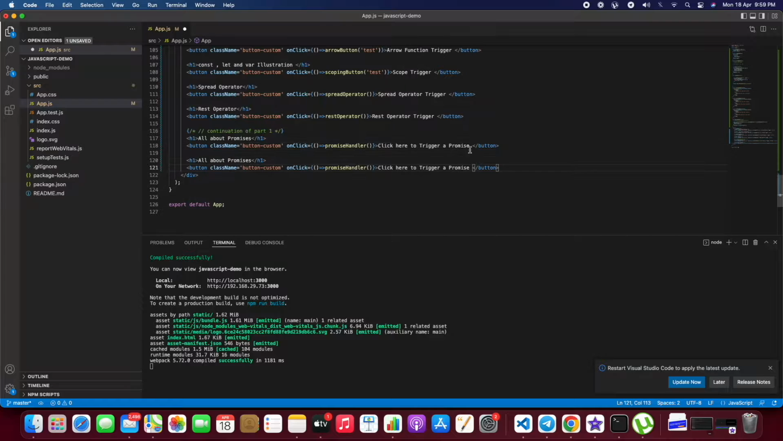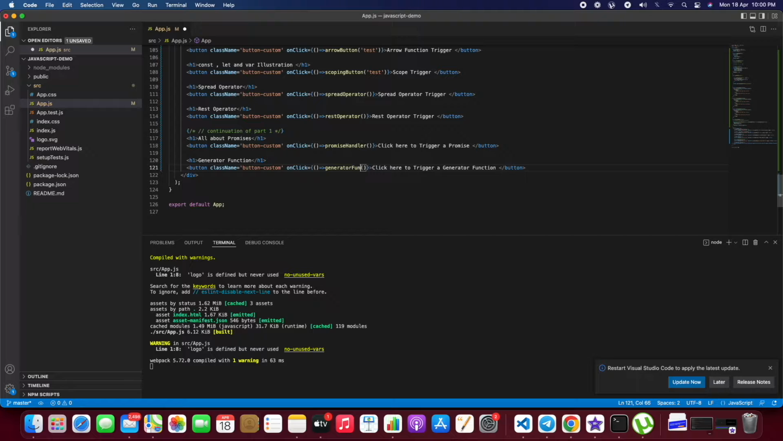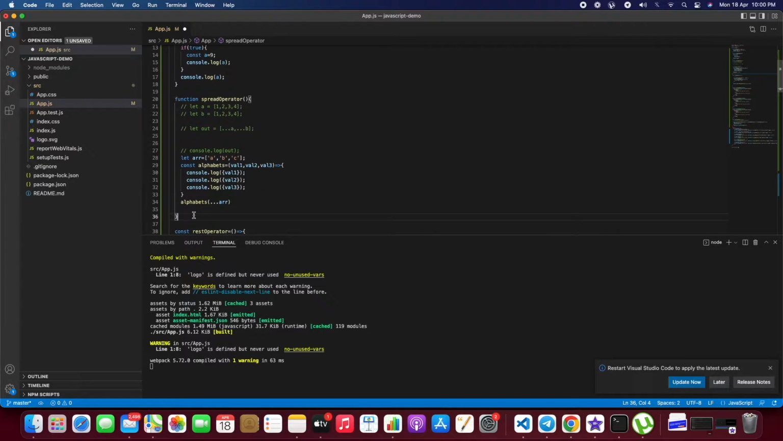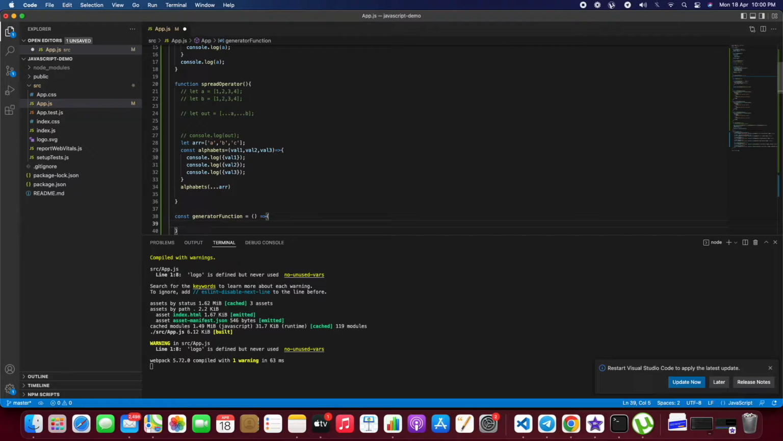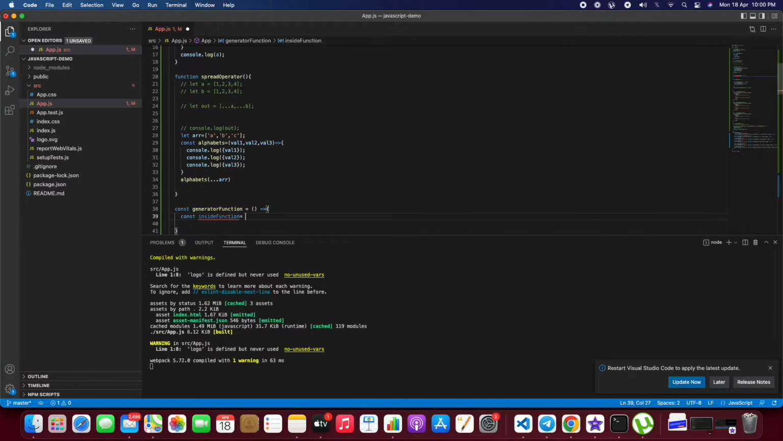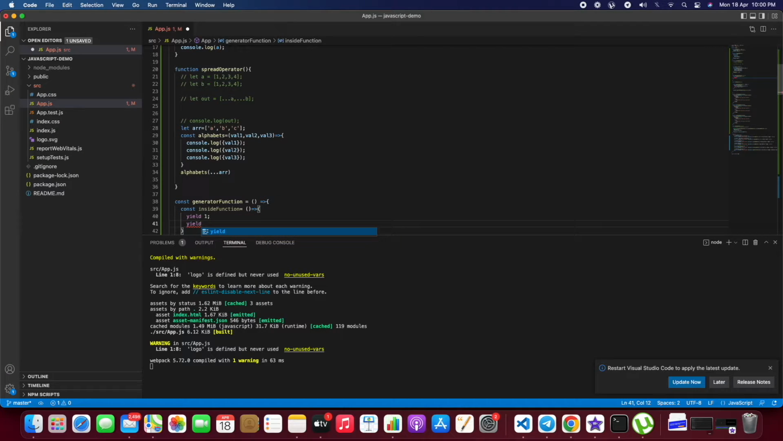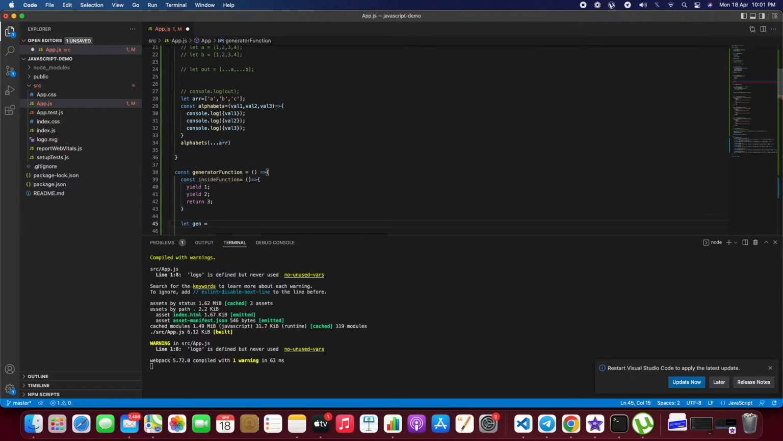Now let's see the generator functions, which is a new concept altogether in JavaScript. We'll just create a function. So a generator function is basically something with a specific syntax. We can't declare it as a normal function. We have somewhat different syntax for that. We usually include a star in front of the function.